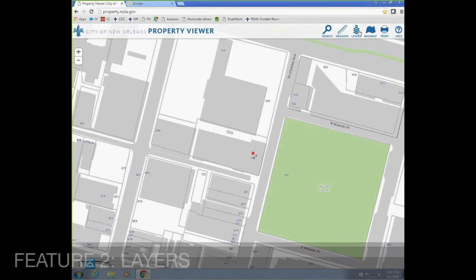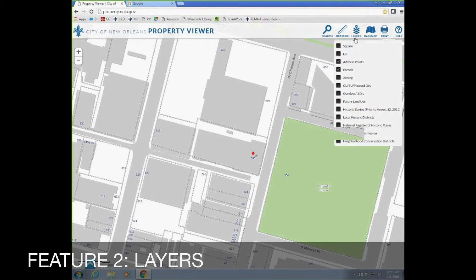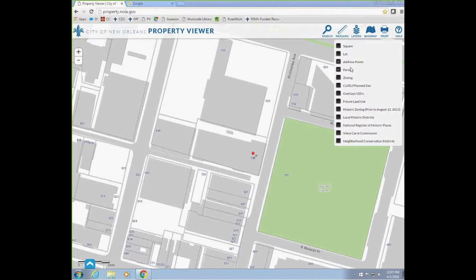The next feature on the right-hand side is the layers option. So if you click this, you'll notice that there's quite a few different layer options that the city allows you to visualize on your map. I find that the ones that are most helpful are the lot and zoning layers. Right now, the address points and the parcels layers are the only ones that are visible. And that's because these are the automatic default options that the property viewer defaults to every time you search for a new property or every time you open up the property viewer.